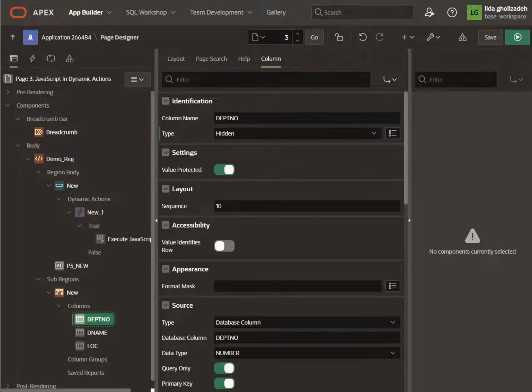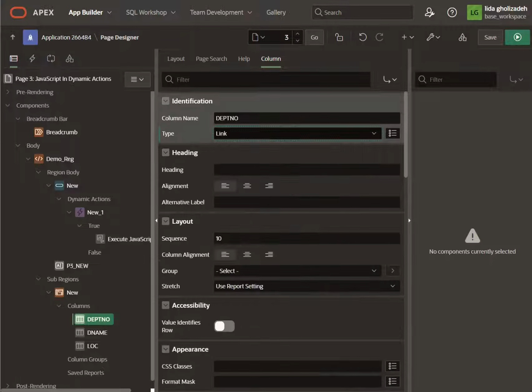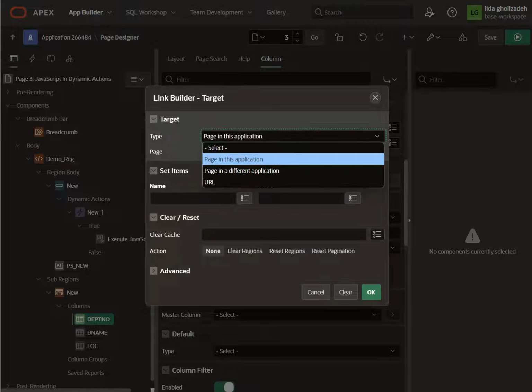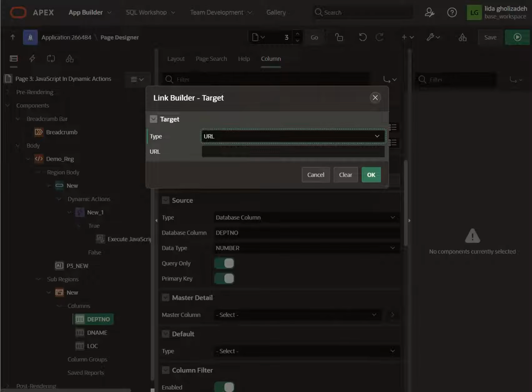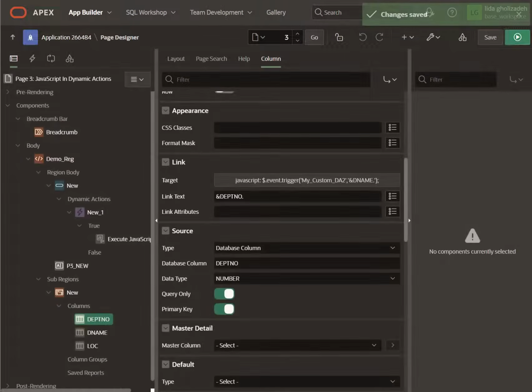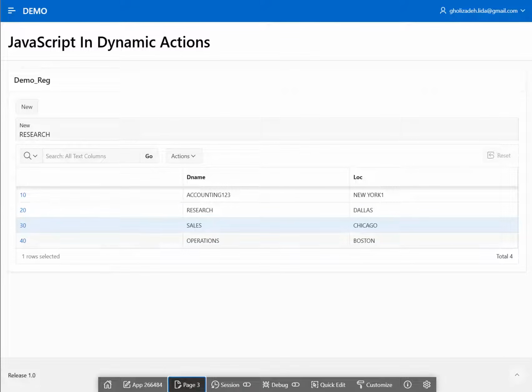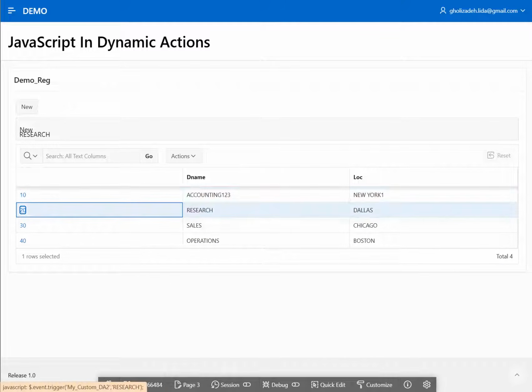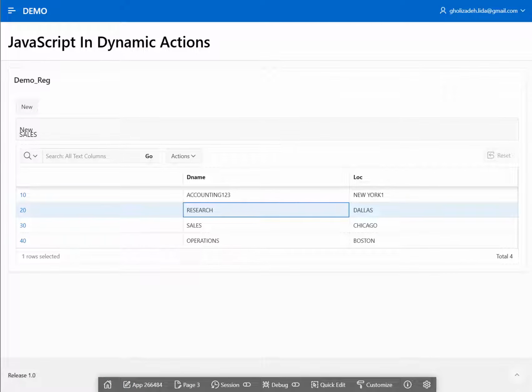So I come to the dept number, I change the type to a link. Here I can write my JavaScript code. I want to pass dname to my custom event as an input parameter. So if I click OK and save, you will see the result here. When I click on this, the value of dname is assigned to this item.